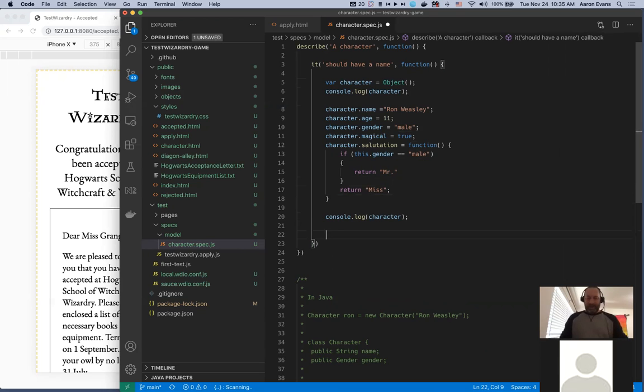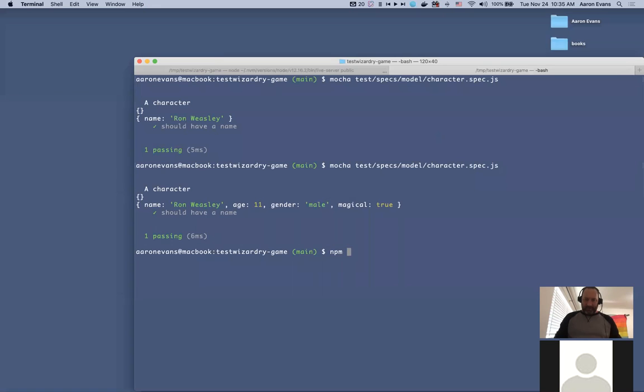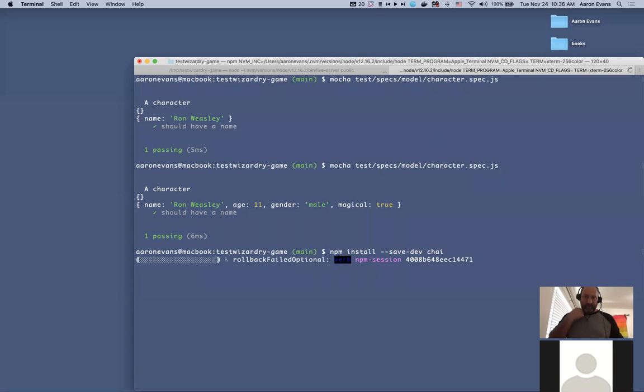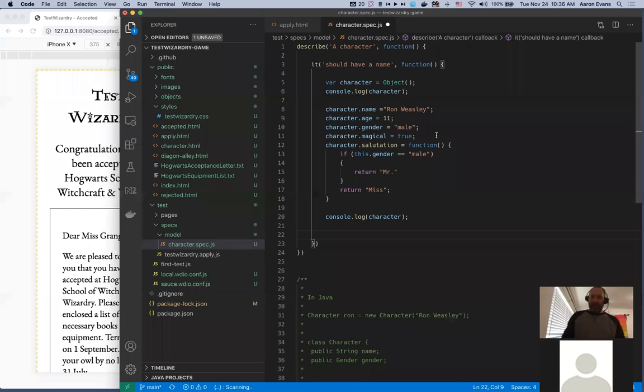test conditions. Now, Mocha has a companion library called Chai. So what I do, I want to save Chai. I want to save it for development. Chai is an assertion library. So you have like Hamcrest assertions in Java, or AssertJ, which is my favorite assertion framework in Java.